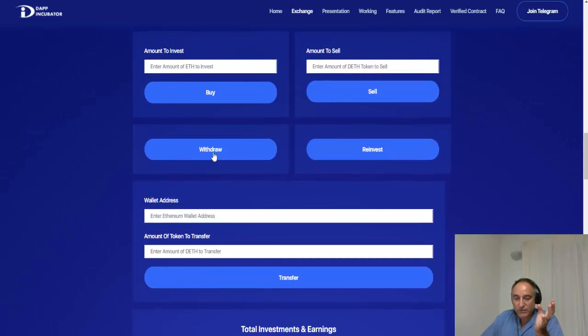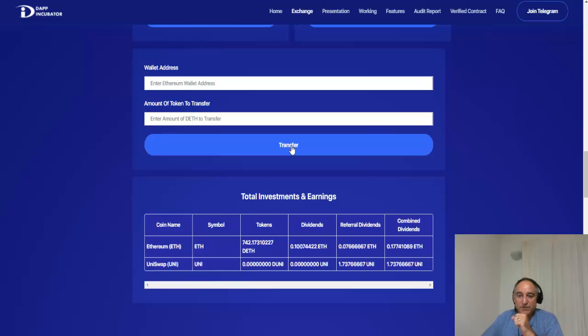Then we have the withdraw function. I will cover that on its own in a separate video, as well as the reinvest function. Then we have the transfer feature. It is a transaction you can do internally within the contract. You can transfer funds from one person to another within the contract. I'm not going to explain it now. I will do that as a separate video, but this is a P2P transfer within the contract itself.